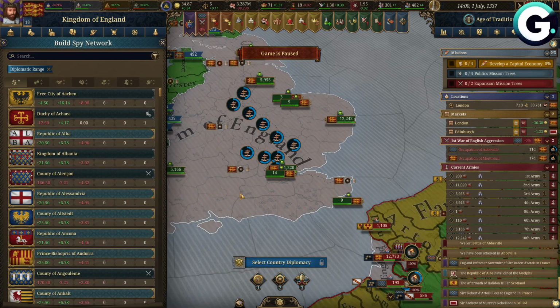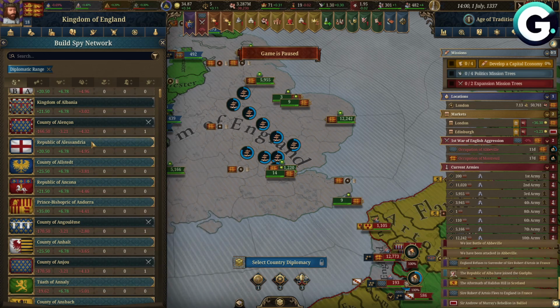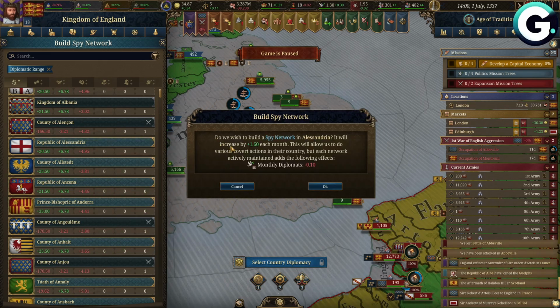So if you click on build spy network, you can select a country that you want to spy. And as you can see, if you wish to build a spy network, it will increase by 1.60 each month. This will allow us to do various covert actions in their country and etc. And here you'll see that monthly diplomats will decline by minus 0.10.